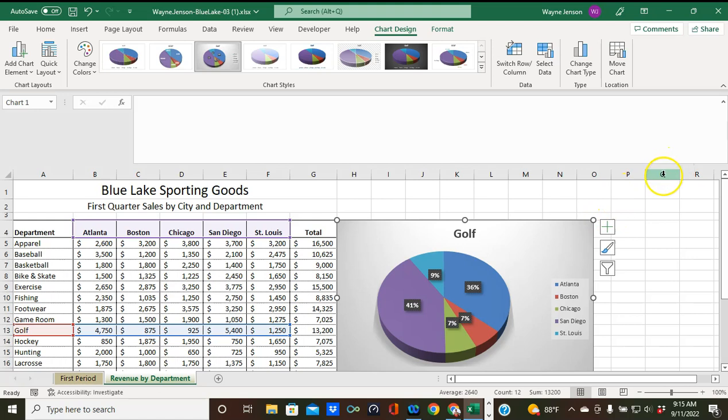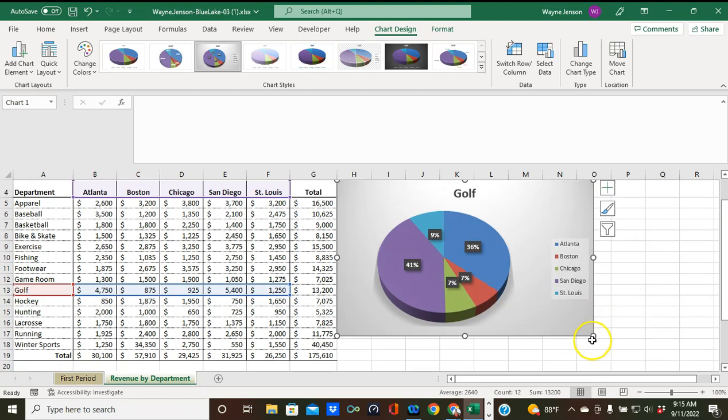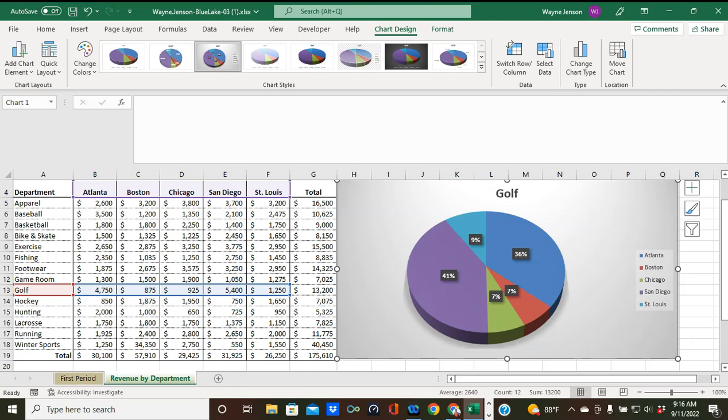And then point to the bottom right selection handle to display the resize arrow. So that's this one right here. The resize arrow is just that double angled arrow. And we're going to drag the pointer to reach Q19, all the way to Q19. Okay, that completes step number 4.